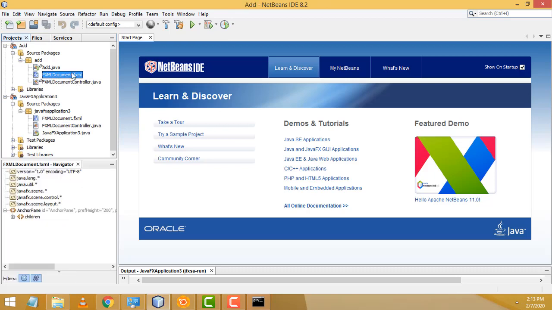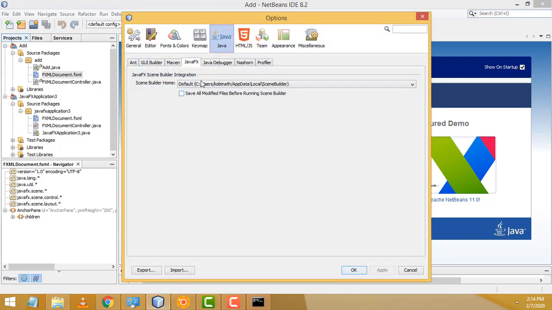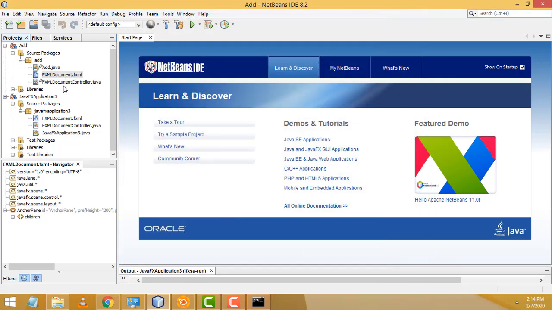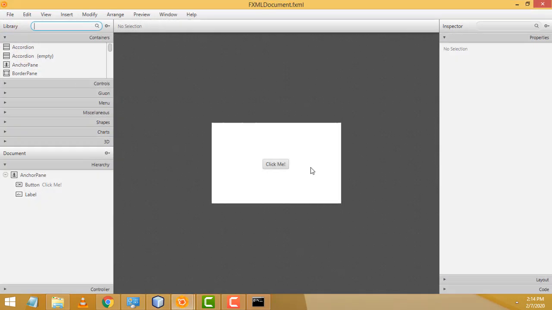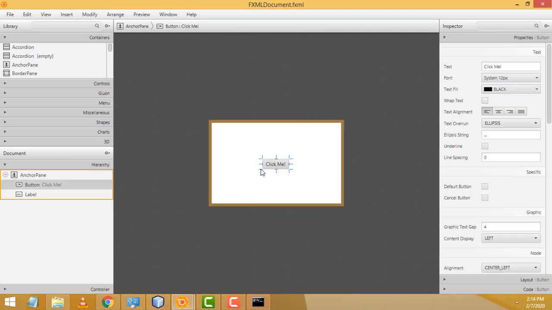Okay, after installing that, you can go to Tools and Options and check here. You can find JavaFX. Your path should be set automatically here, with Scene Builder and all the things there. If you double click on this FXML file, you will be able to see the Java design here. Now you will be able to design here. Now first, this is a default one.